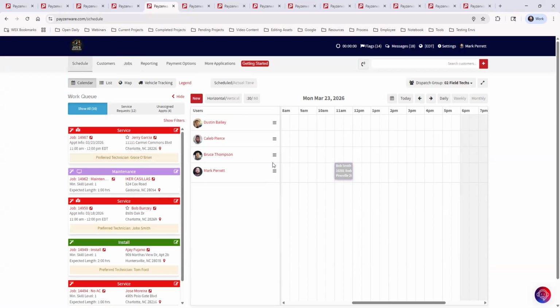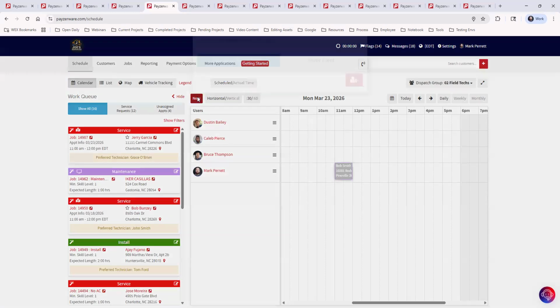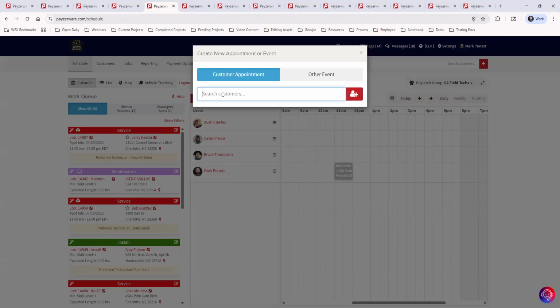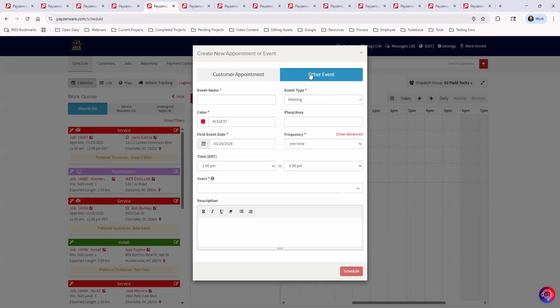So when you're creating appointments, they're going to show up on the board. Those are customer facing appointments so you can run your jobs. However, you can create other events. Other events is the second option when creating an appointment. And other event will allow you to create internal events. These are not customer facing. You're not entering a location and sending a technician out to this.